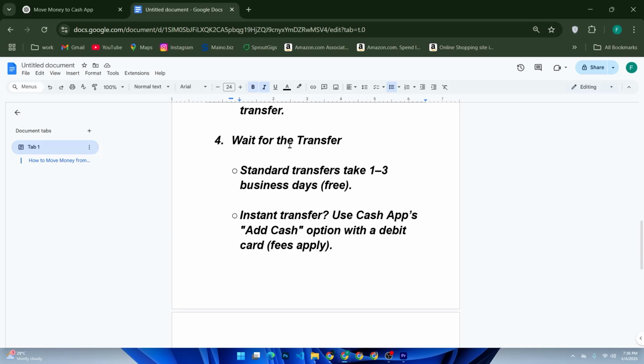Now wait for the transfer. Standard transfers take 1 to 3 business days. It's free. For an instant transfer, use Cash App's Add Cash option with a debit card. Fees apply.